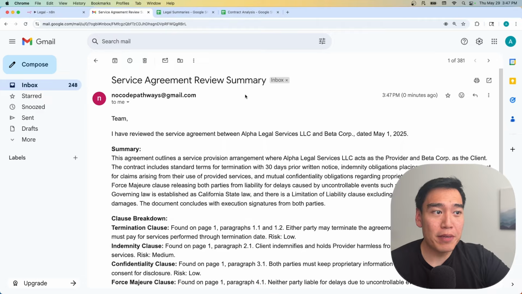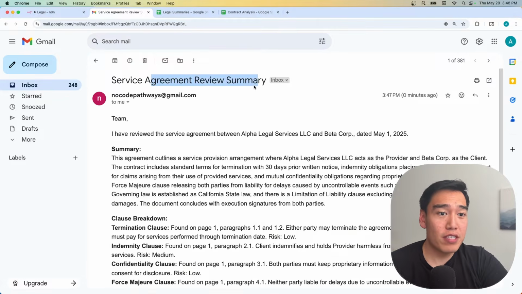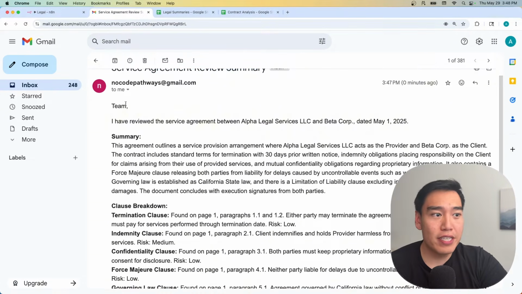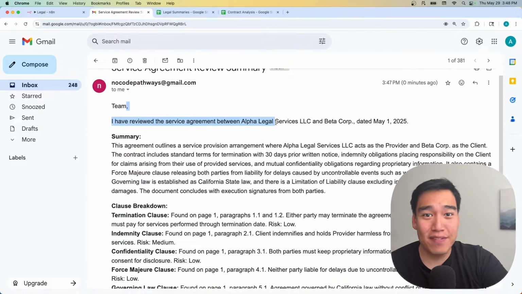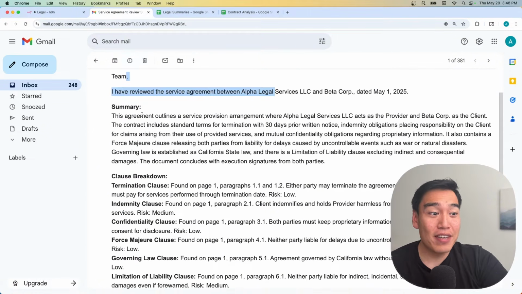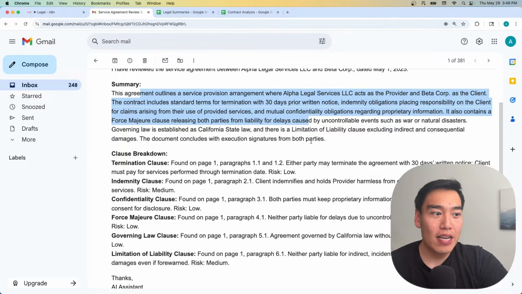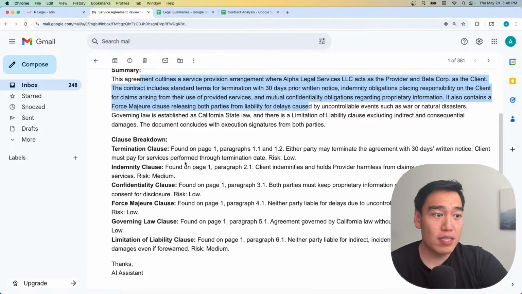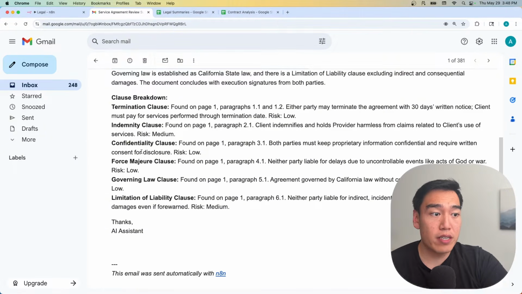So this is what our email looks like: service agreement review summary. We see the AI model team has reviewed the service agreement between Alpha Legal Services and Beta Corp. If you haven't guessed, the names are, again, fictitious companies, but we have a summary of the contract. We also have the clause breakdown, so we can see the termination clause, indemnity clause, confidentiality, force majeure, governing law, and then limitations of liability, which again are all super important within a contract.